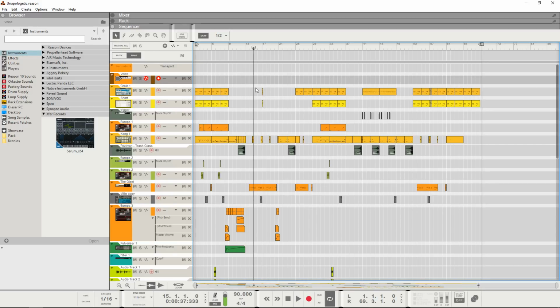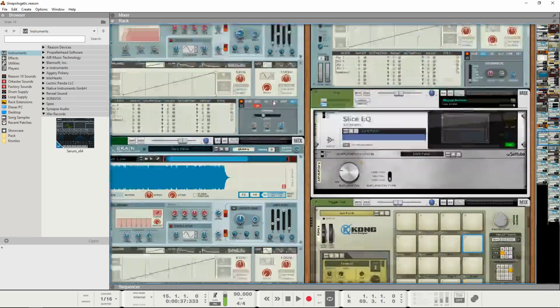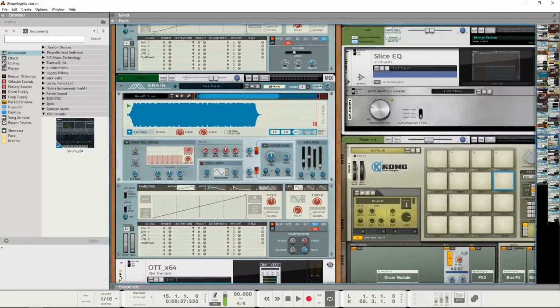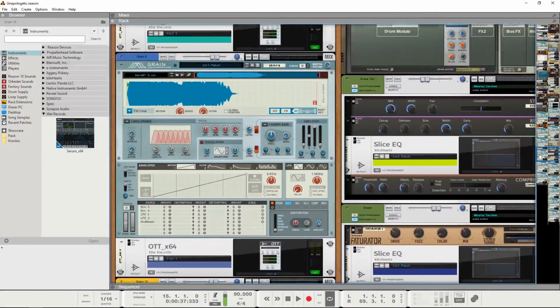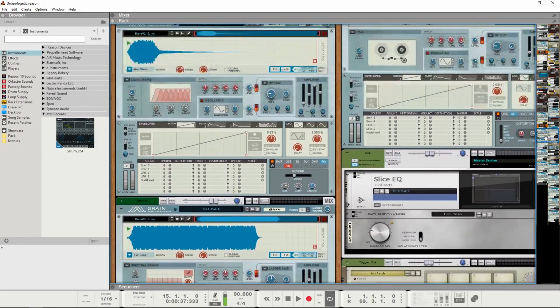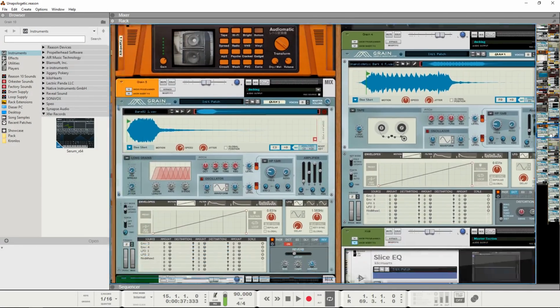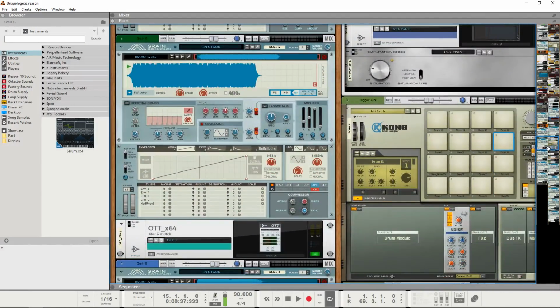So what's interesting about this project file is that it's full of Grain, the new sample-based synthesizer by Propellerhead. And you might be wondering whether I've given up on sound design and just use samples now that I found somewhere. But in fact, I've spent a lot of time designing sounds for this track, and they have all been resampled into these Grain units.